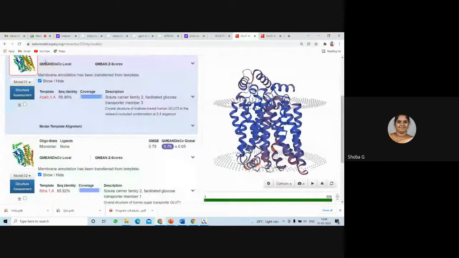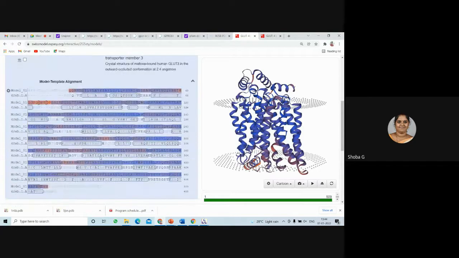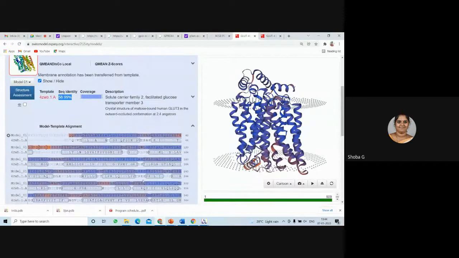The first one is your model one. It was built using this particular template. This template is nothing but an already available protein structure which was present in the database. It has a query coverage of 58.99%. So here you have this arrow. If you click on this arrow, you can see the alignment for your modeled structure and the template. So you can see some score here. This score was calculated based upon this particular alignment. The more similar amino acids, the more the score would be.